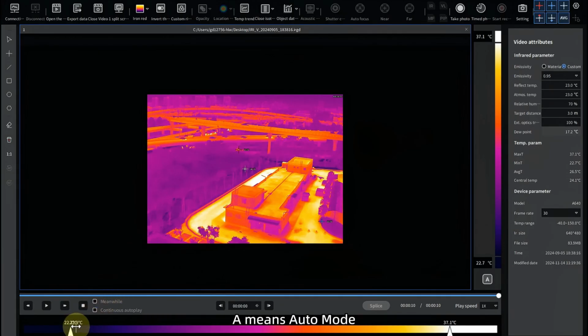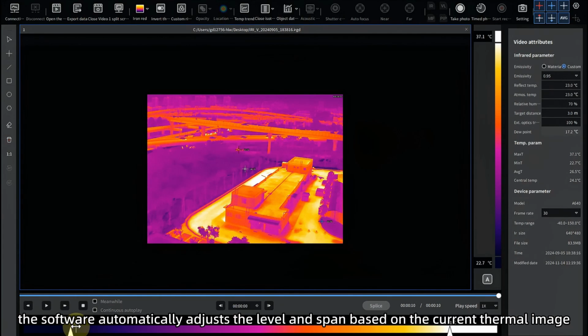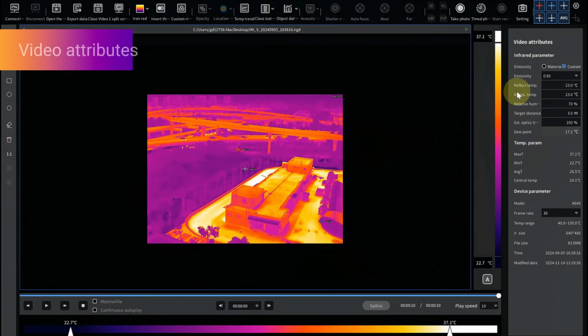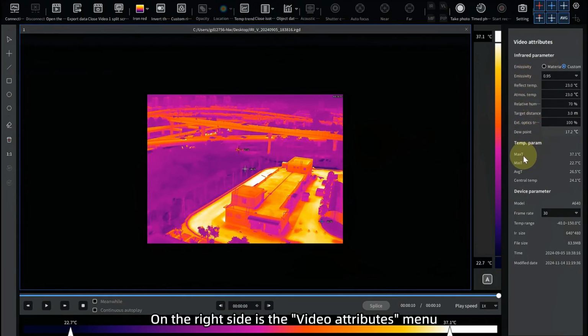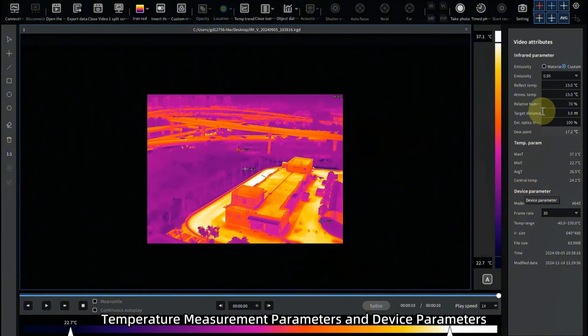A means Auto Mode. In Auto Mode, the software automatically adjusts the level and span based on the current thermal image. On the right side is the Video Attributes menu, which includes infrared parameters, temperature measurement parameters, and device parameters.